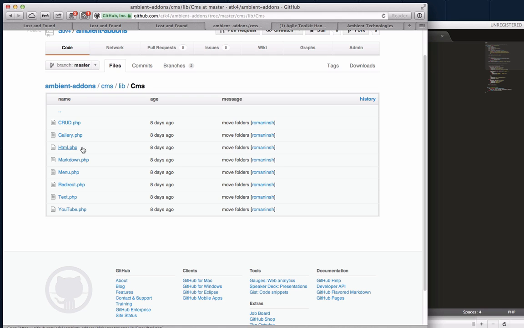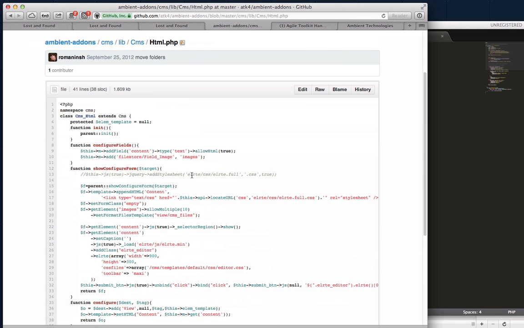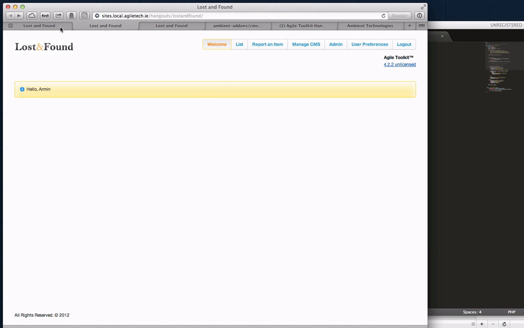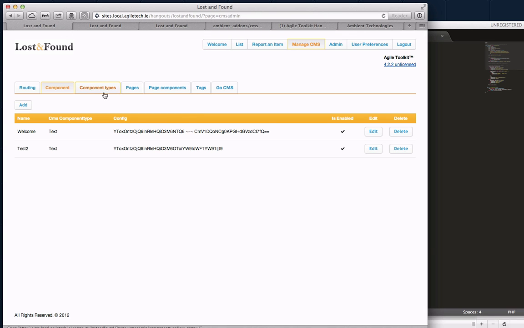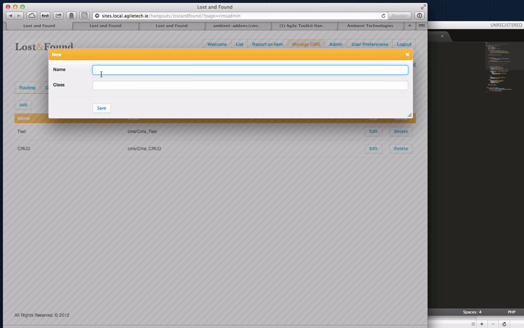Let's say we want to have an HTML component. Okay, so that's how the component is implemented. We will look into that later. For now, I need to define a new component type. The name I can use something my client would understand. What you see is what you get.